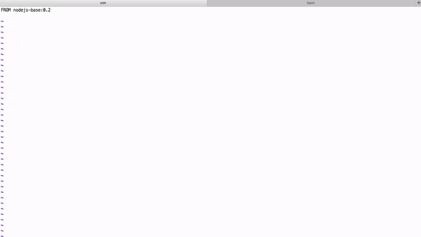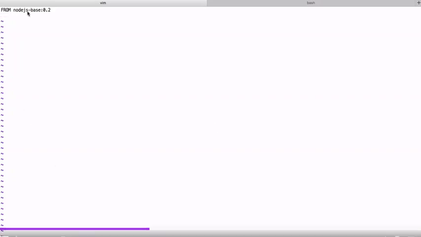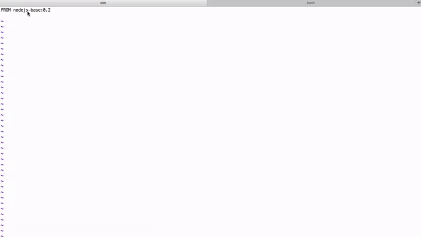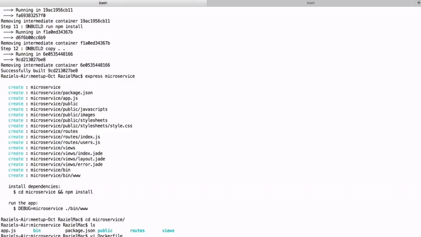So all the other microservices, if they start from Node.js base 0.2, it will cause the triggers that we specify to be executed identically on each of these at each build process of these Docker images. Okay, let's step out and then let's see it in action.